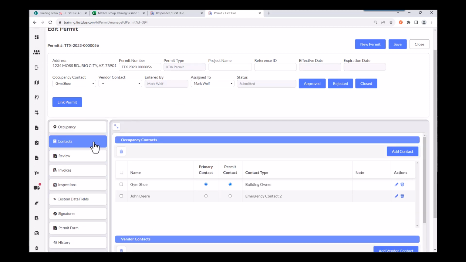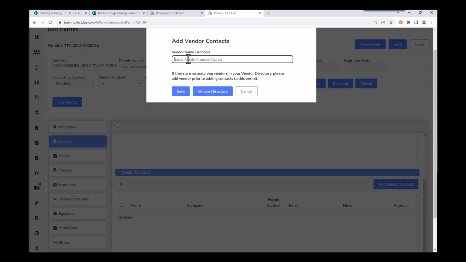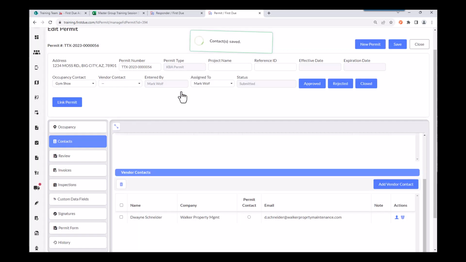Moving down to contacts. Here's our building contacts. You can update and add contacts for your permit. We can also add a vendor contact. Enter a name or address of the vendor. Select save. And you'll bring that vendor in. Now, if it's a permit contact, selecting the name here will allow you to select the vendor contact in the upper section. Additional vendor contacts can be added.